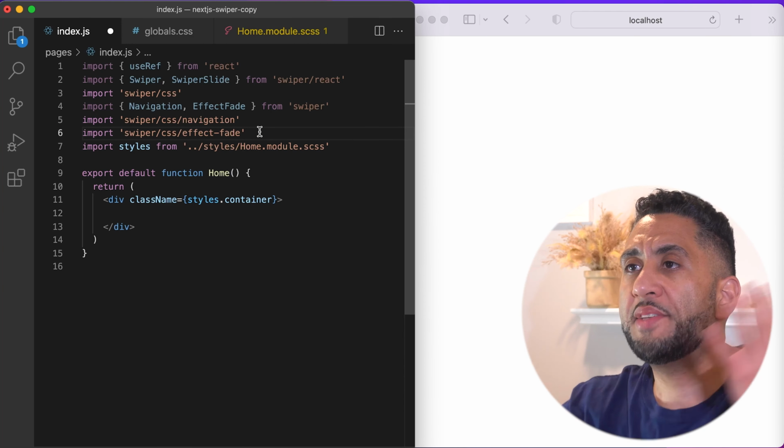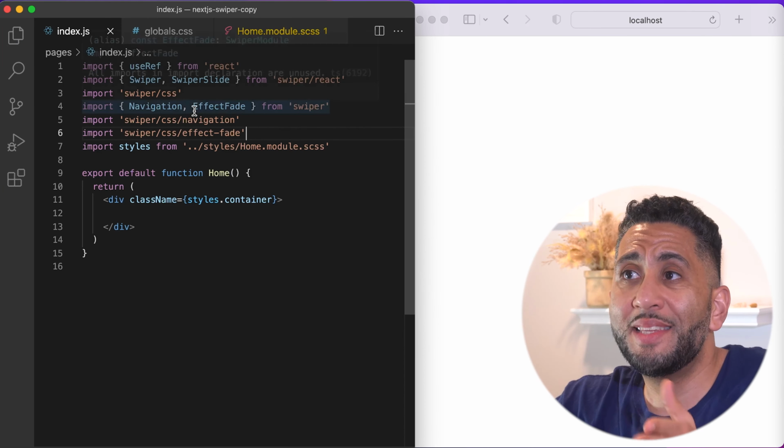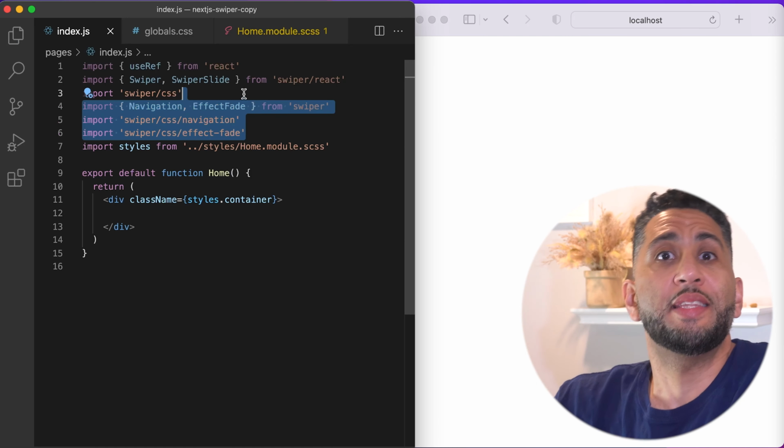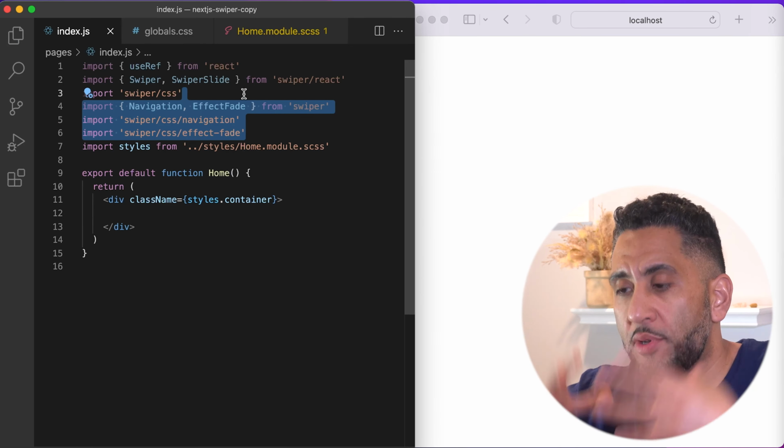So now we have the basic stuff kind of imported. Again, these are extra things, right? But you're going to need navigation, you're going to need effect. And for some reason, Swiper just separates it all.